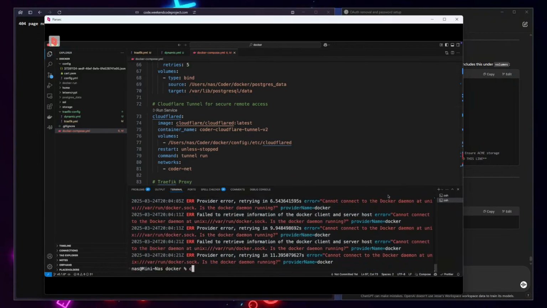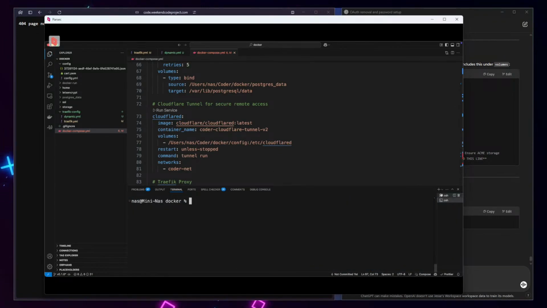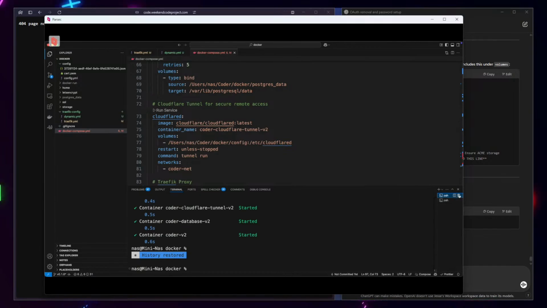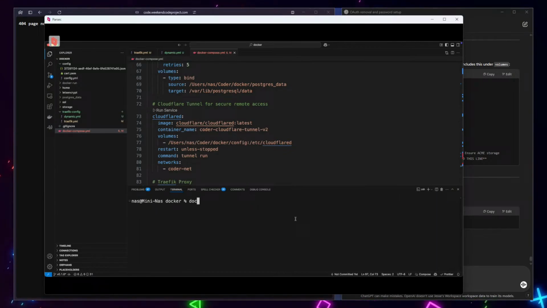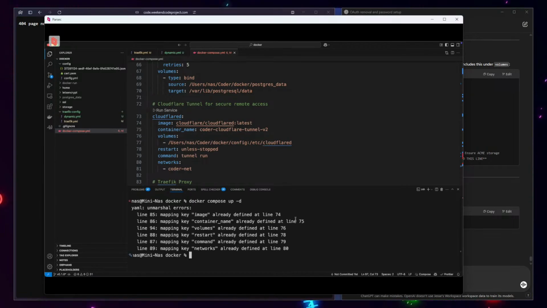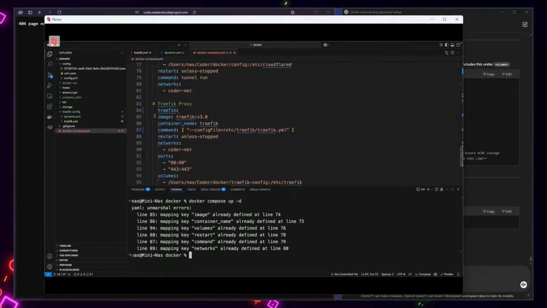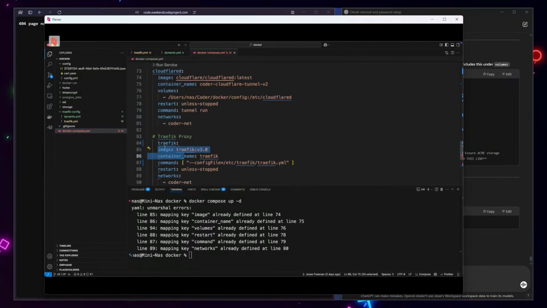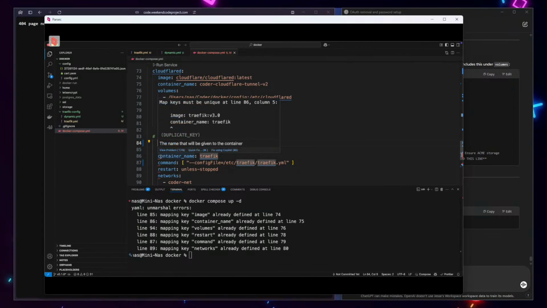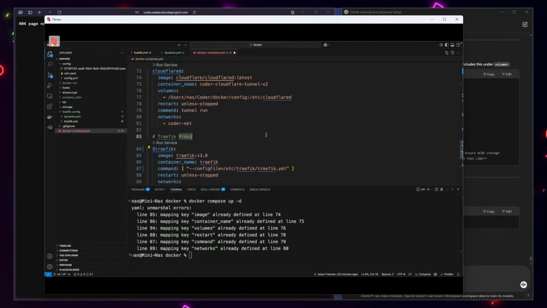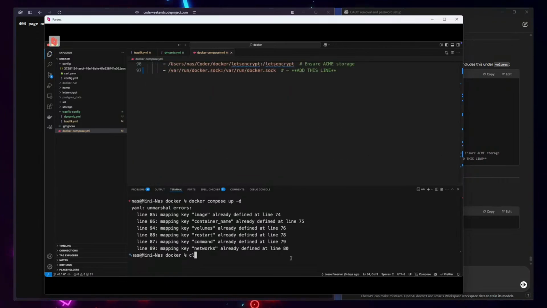All right, so clear. What do I have going on in here? All right, whatever. I want to do docker compose up -d. Let's just see. Whoa, this is already defined in line 47. Oh, I see. It screwed up the indents. Come on, come on, come on.